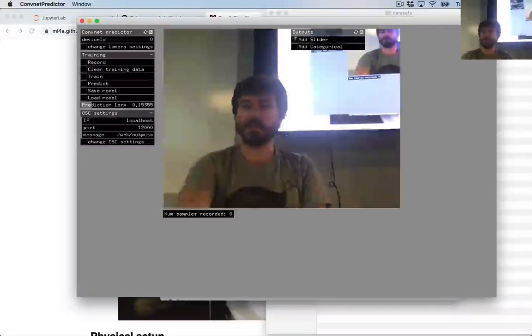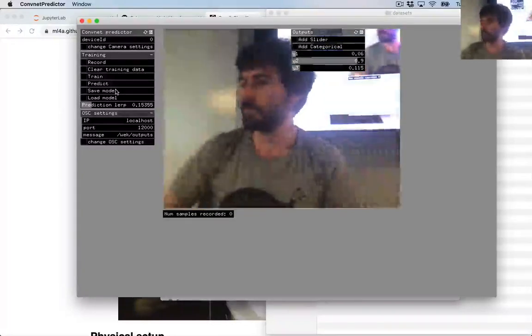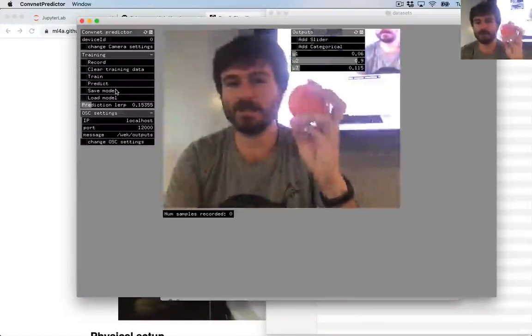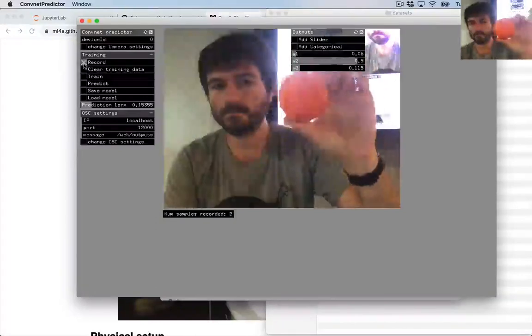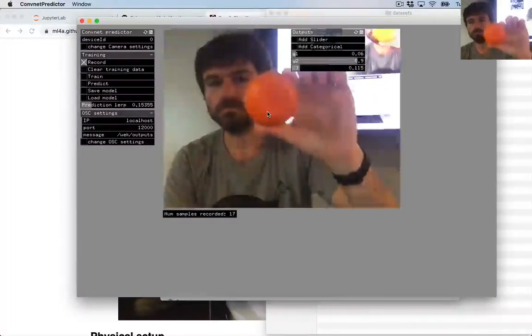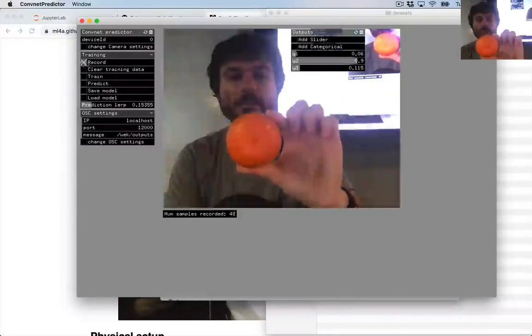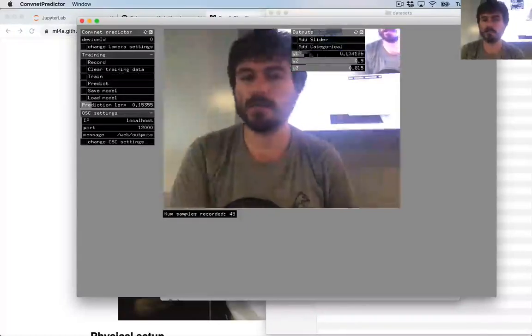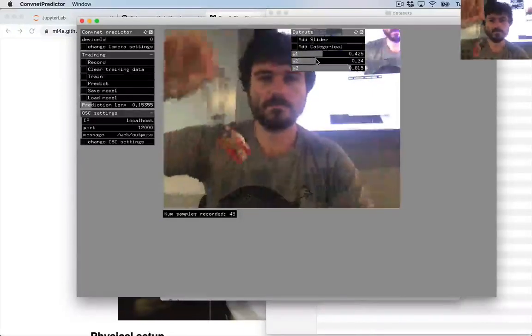Okay, back to ConvNet predictor. Let's do this. I'm going to add three sliders and I'm going to train. We already showed this last week, if I'm not mistaken. So now what I'm going to do is train a bunch of examples. When I hold up this clementine, I want it to record in this configuration. Now I'm going to stop recording and I'll move the slider a little bit to other, and let's say for this, keys.